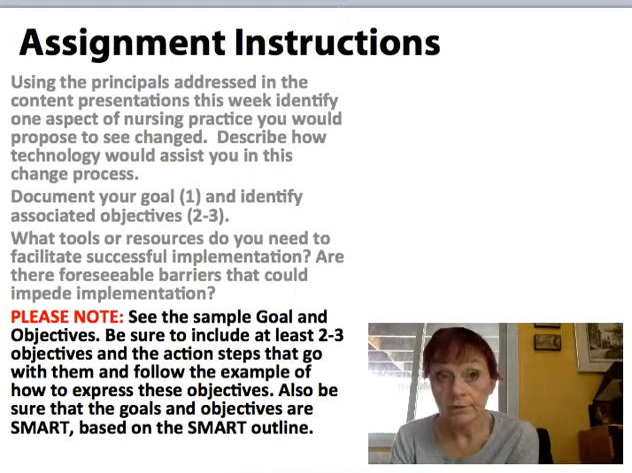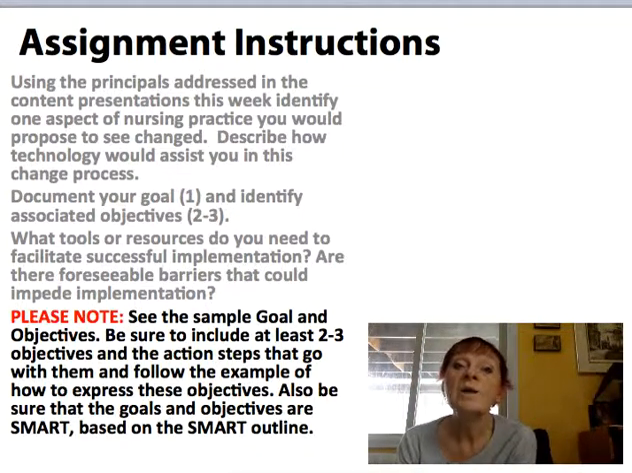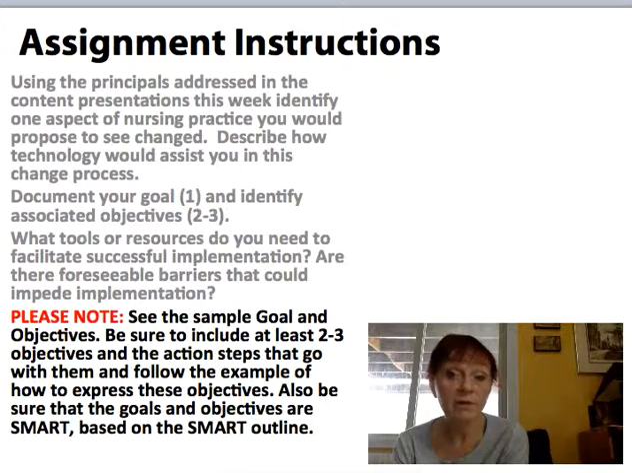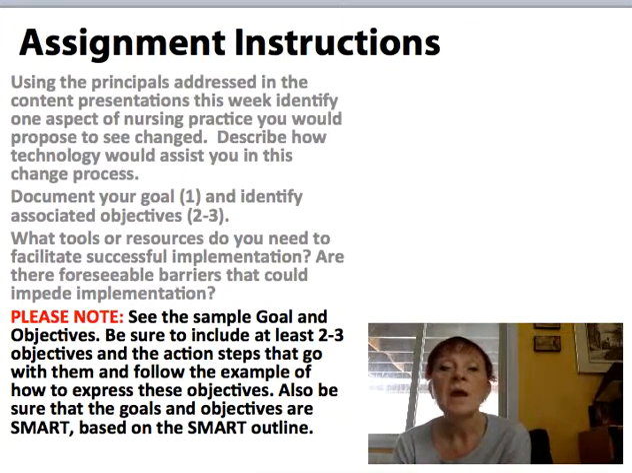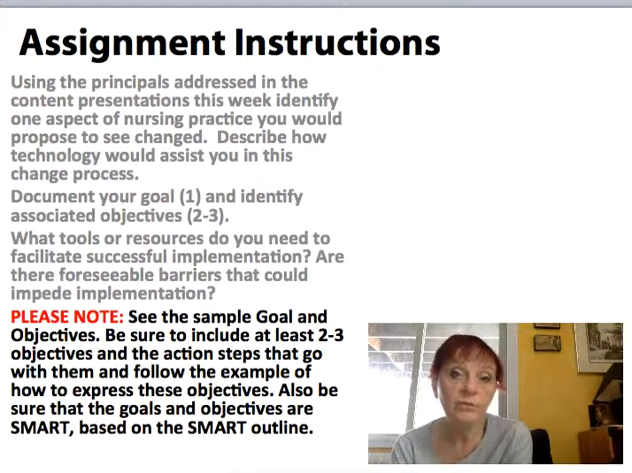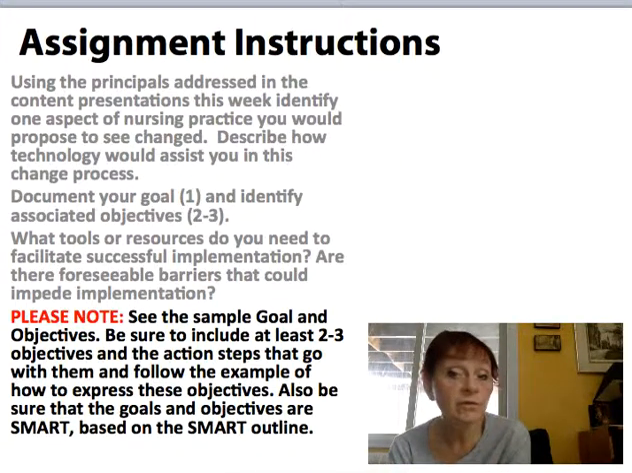So here's what you're going to do. Using the principles addressed in the content presentations this week, identify an aspect of nursing practice that you would like to see changed. Describe how technology would assist you in this change process. So you're going to document your goal and identify associated objectives, 2 or 3 of those. Just one goal, but 2 or 3 objectives. And then ask yourself what tools or resources you need to facilitate the successful implementation of this plan. Are there any foreseeable barriers that could impede implementation?